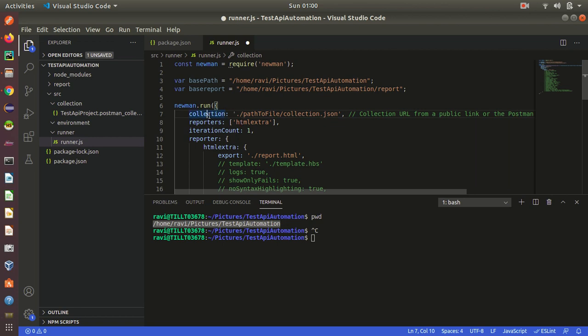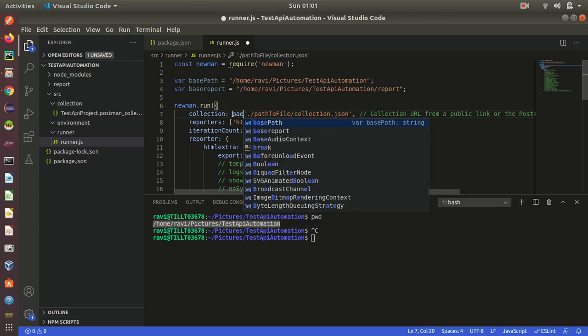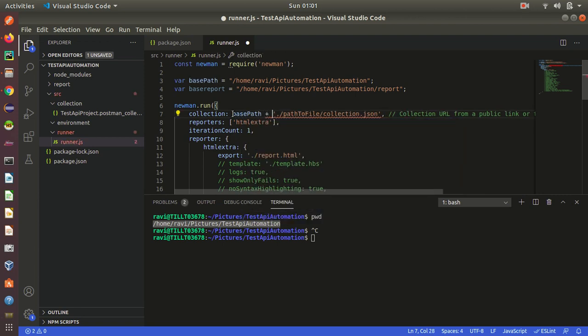See, collection is a key, and the value is the name of the collection. I can customize it to let Newman know where my collection is kept, so that Newman can run my APIs. Okay, so you have to do that as well. Base path plus, see, base path will fetch this root directory. Now your collection is kept inside source, then collection, and the name of your collection. Okay, so now how will you do that? Base path plus, how will you concat that?